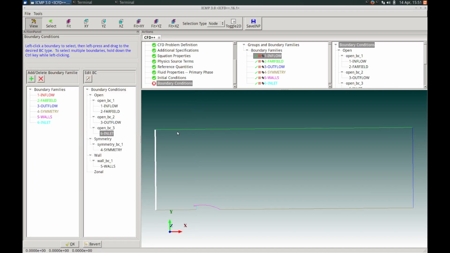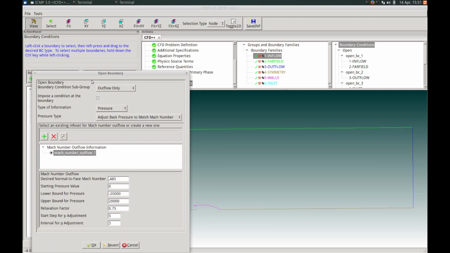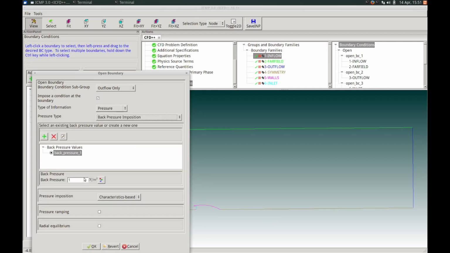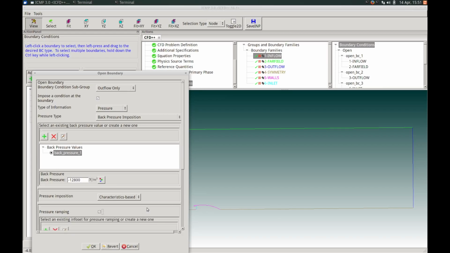Finally, we will set up the engine inlet boundary condition by imposing a back pressure. Once again, highlight that information set and press the Edit button. In this case, for the pressure type, we'll choose back pressure imposition. And we can enter a value here of minus 12,800. We can keep the pressure imposition set to characteristics based, and in this case we'll use pressure ramping.